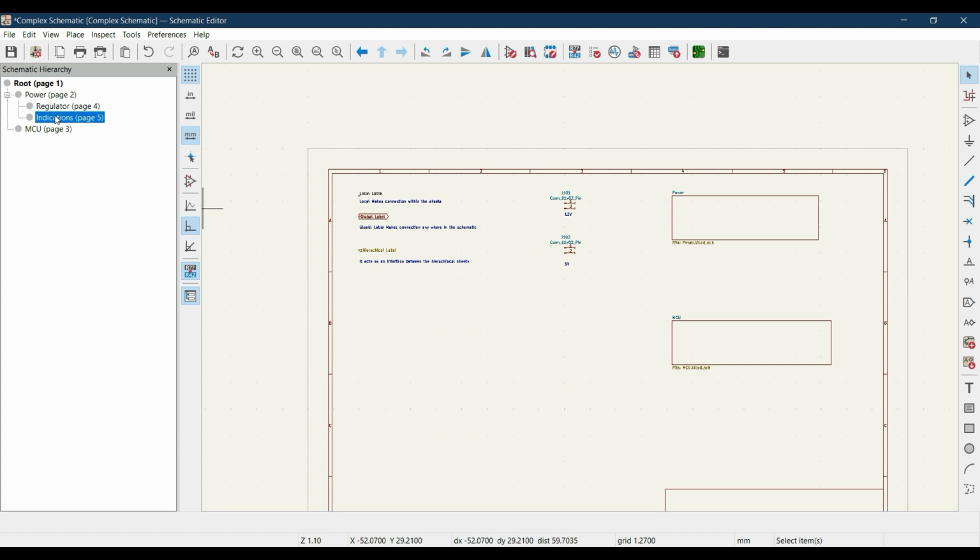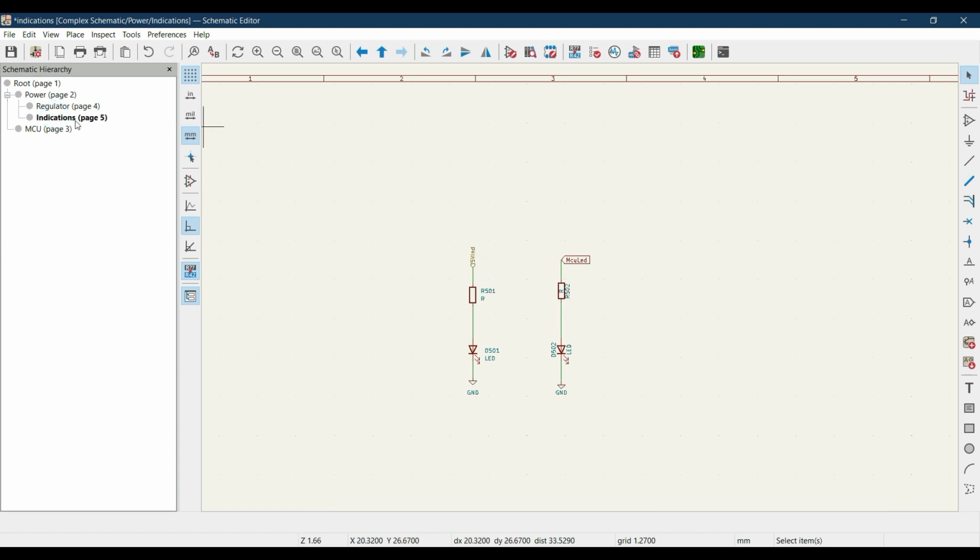Another global label is in the indication with the parent sheet as power. So let's see if these are connected with one another. Go to this highlight tool and click over here. Now its color has changed. Let's see in the MCU sheet whether our global label is connected and our circuit is complete or not.